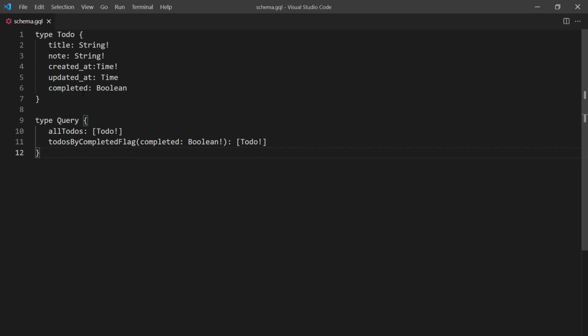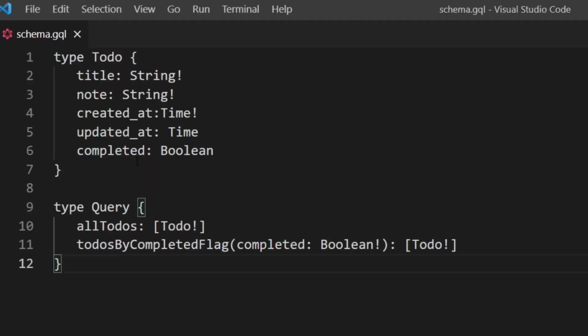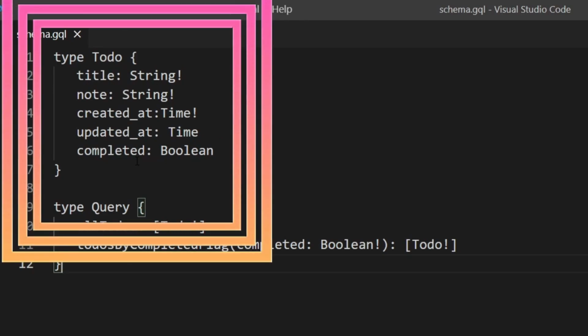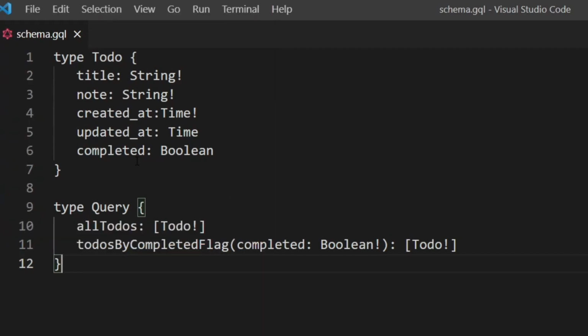If you've never seen a GraphQL schema before, you'll see there's two different things here. There's a type and there's also this thing called query. So the type ToDo explains exactly how the data should look for each individual to-do in our application. As you can see, I have something called title, note, createdAt, updatedAt, and the completed Boolean. So the title, note, and createdAt have this exclamation point at the end, and that means it is required for you to create a to-do. You must have those things as a minimum.